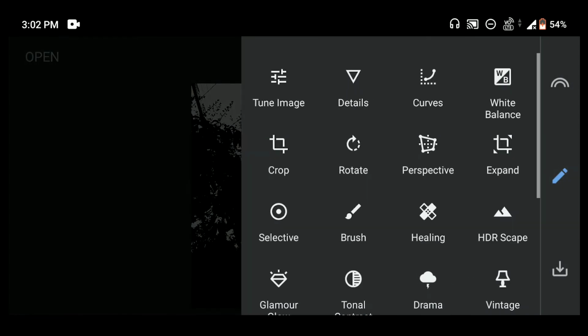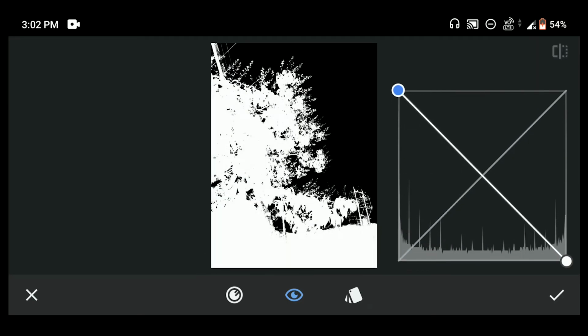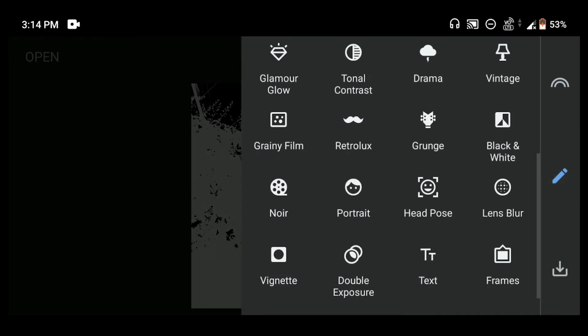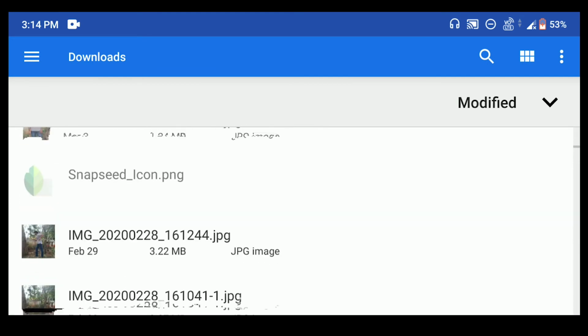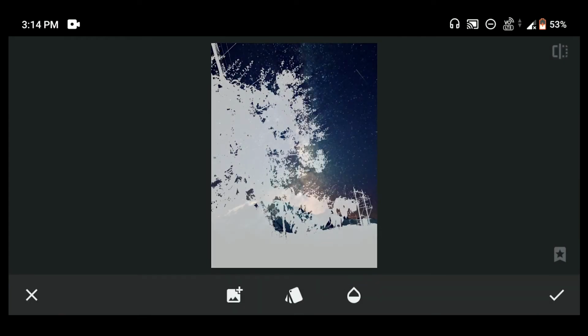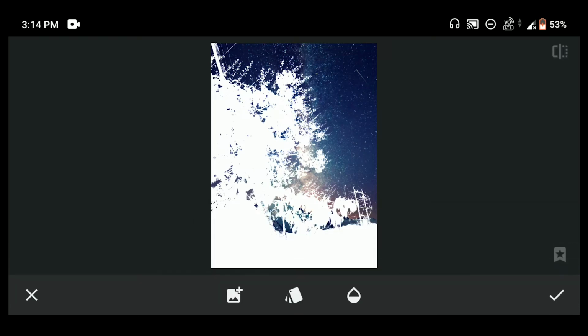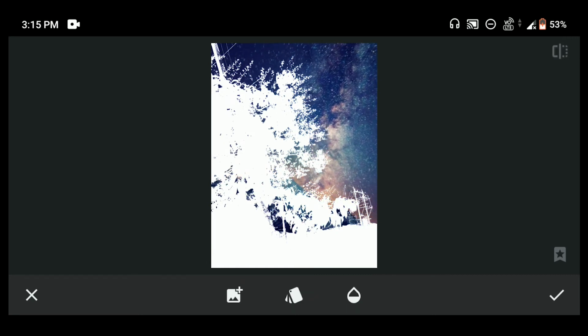Now, apply the curves again and change the image to negative. Now, the black part of the image is white and the white part is black. Then, add the sky background using double exposure in tools. And choose the blending mode, add. What this does is, it adds the image only in the black parts. You can adjust and scale it up or scale it down based on your requirements.